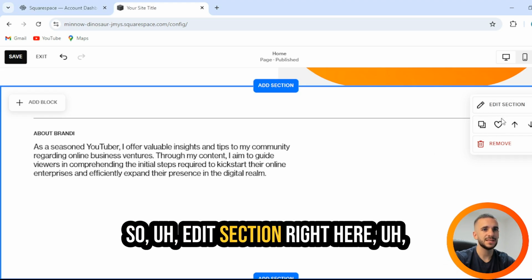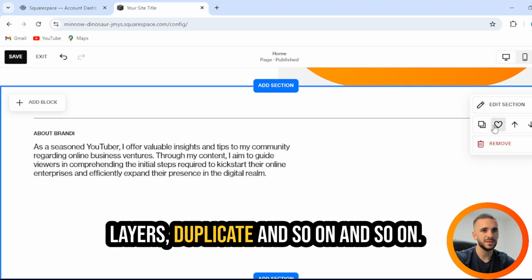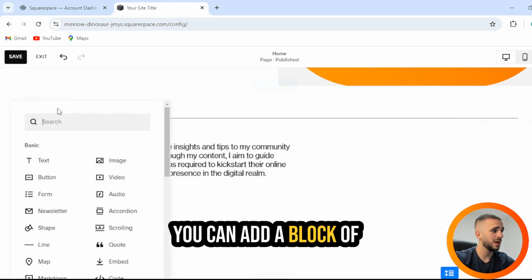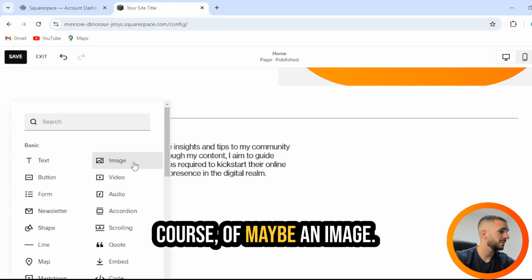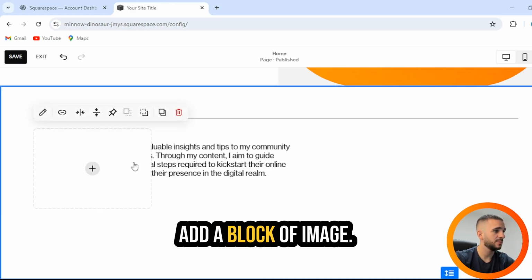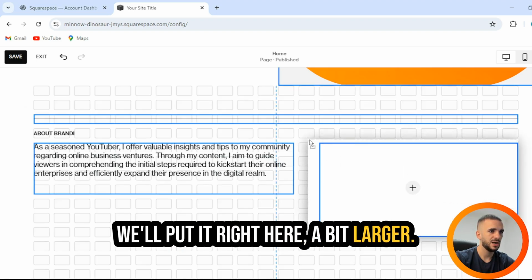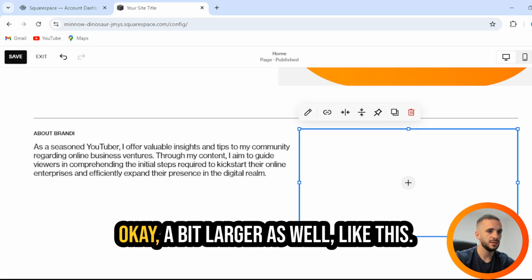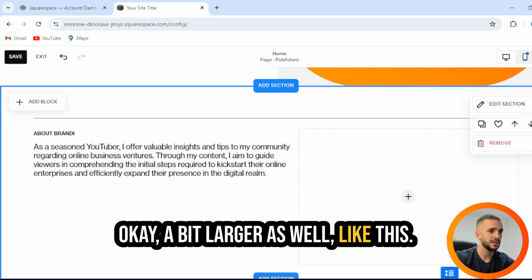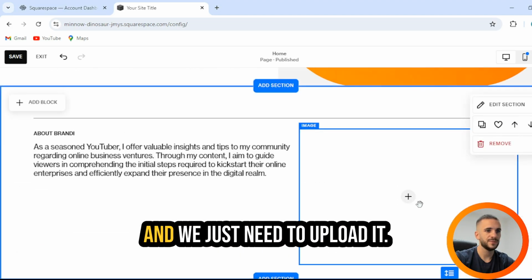So edit section right here, layers, duplicate, and so on and so on. You can add a block, of course, of maybe an image. So right here we can add a block of image. We'll put it right here, a bit larger. Okay, a bit larger as well, like this. So we have an image right now, and we just need to upload it.